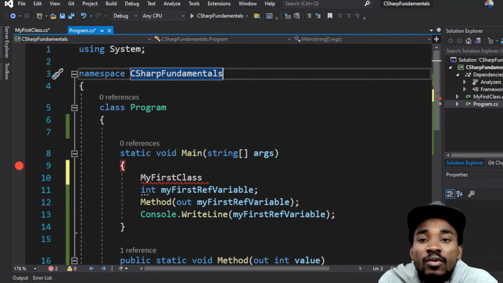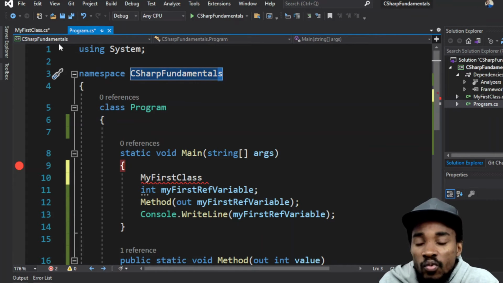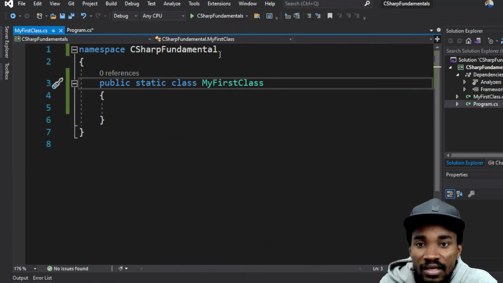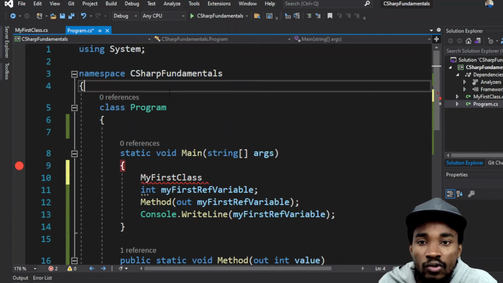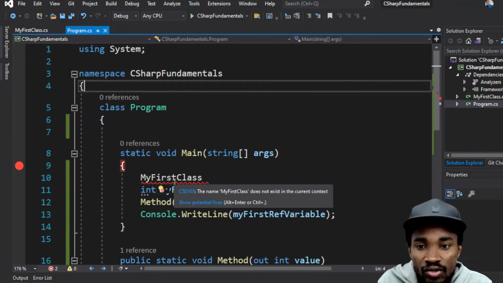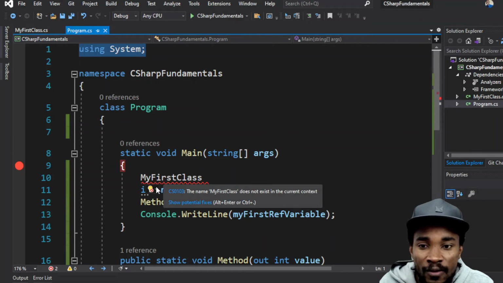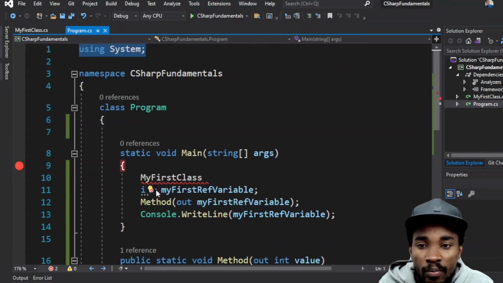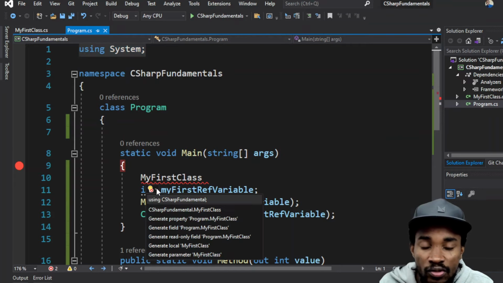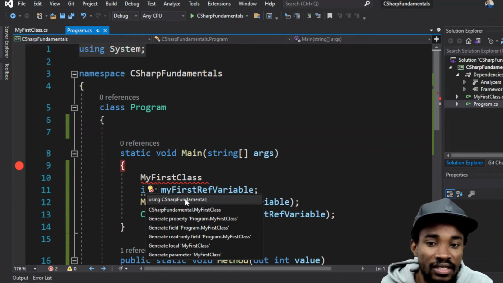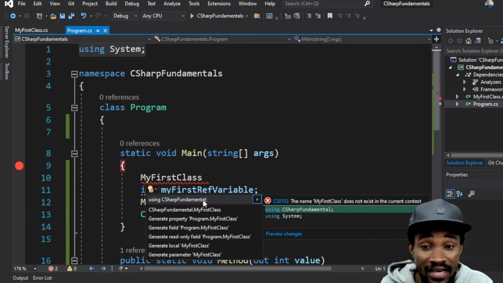This one is actually with the S, Fundamentals, but the one I have is without S, Fundamental. And how do I get this class to be used here? How you do that is through the using. You import that namespace. You can use the IntelliSense that helps you to suggest what you can do. You can see it shows me that namespace that I spoke about, which is C# Fundamental.